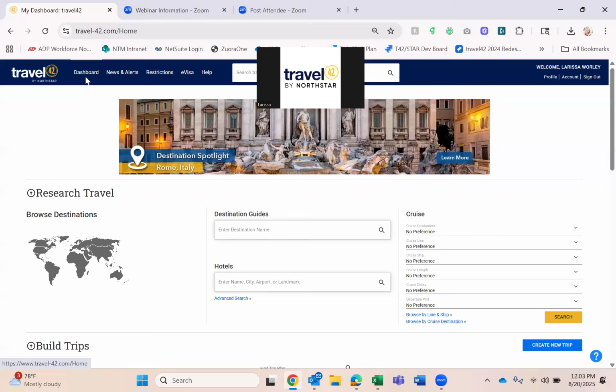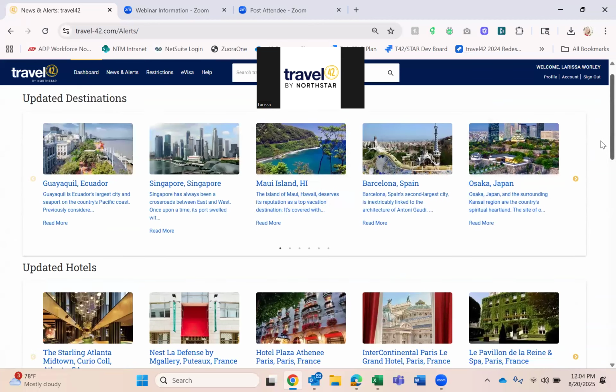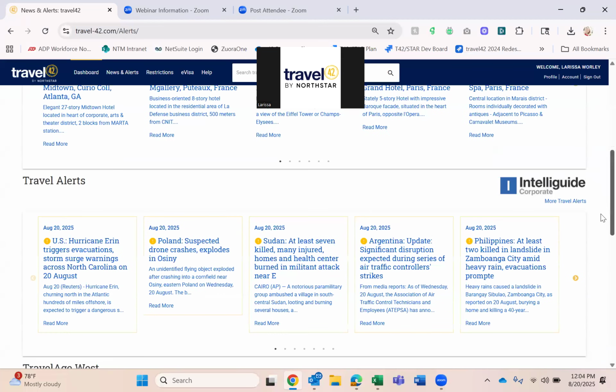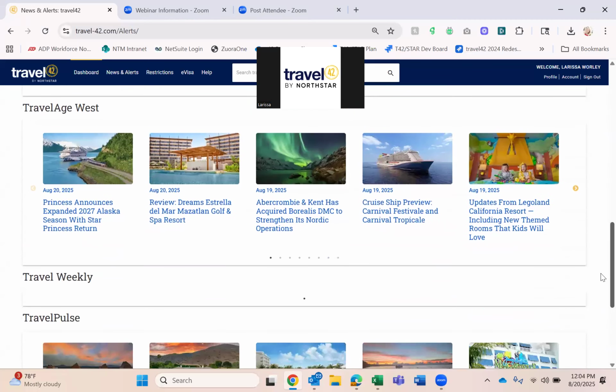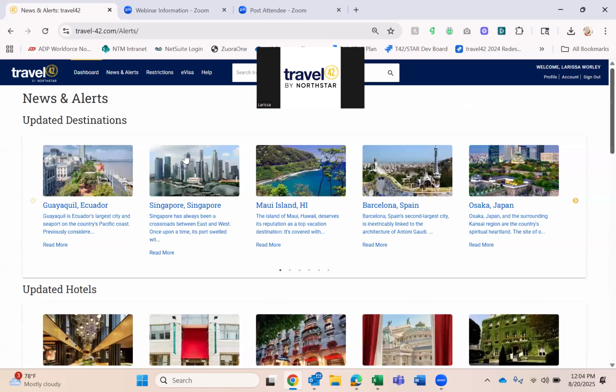First off, your dashboard is what you're going to access when you get logged in. That has your dashboard, news and alerts, restrictions, e-visa information, and then help. Help features all of our articles and on-demand training that will help you navigate the site with ease. News and alerts features our recently updated destinations, recently updated hotels, and then our sister products, IntelliGuide Travel Alerts, Travel Age West, Travel Weekly, and then Travel Pulse. So any news information you'll find under that News and Alerts tab.